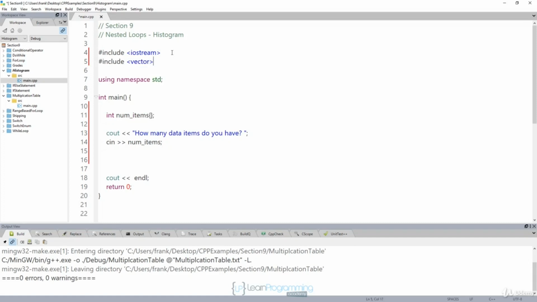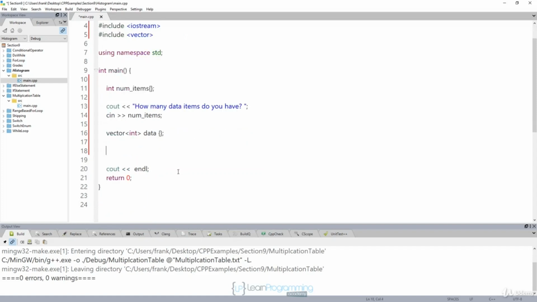So we're good to go there. And let's declare the vector right now. We'll call it vector of integers in this case. And let's just call it data because that's what it is. And we'll initialize the vector. It's empty. All right. Remember, a vector is a dynamic data structure.